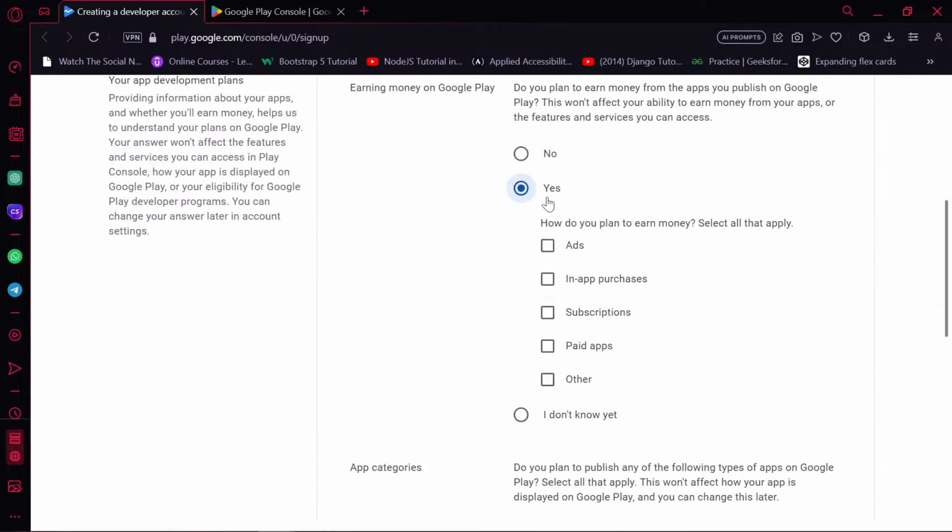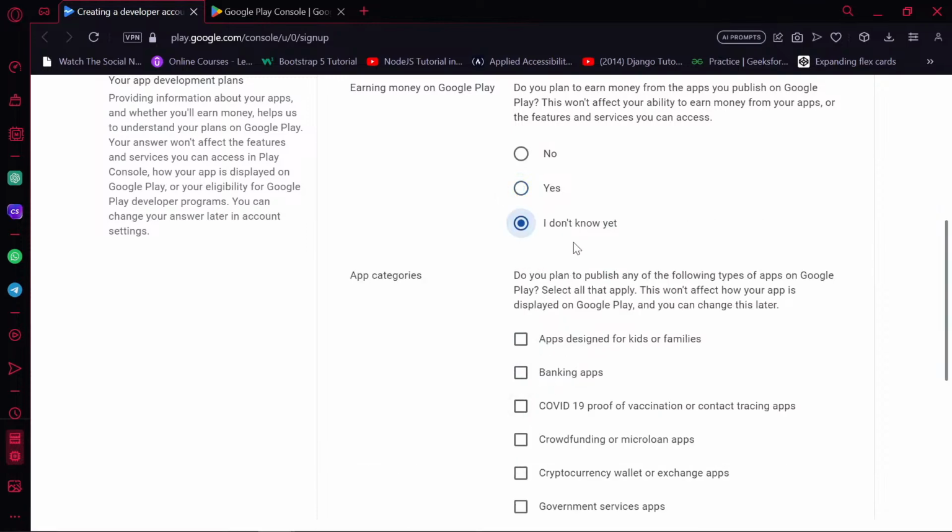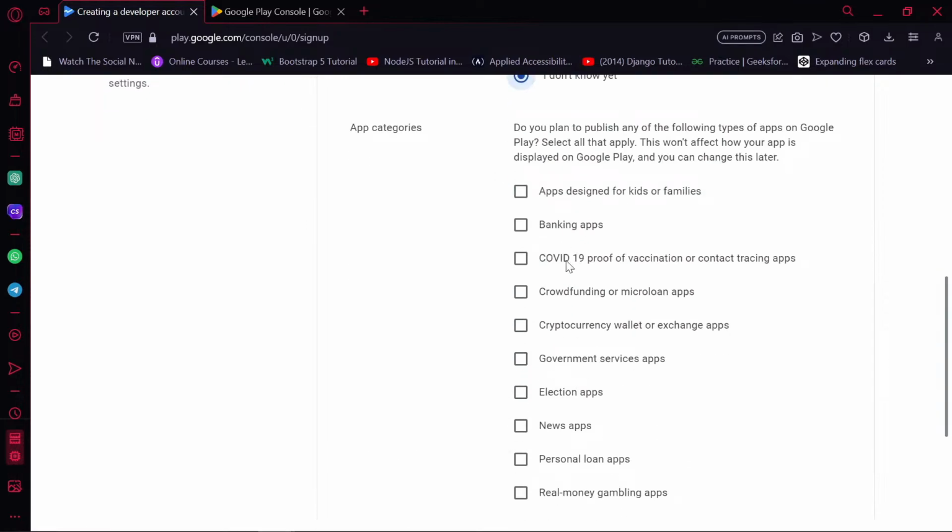If you ask yes, you will get these particular app options. And if you click on "I don't know yet," okay, then what are the app categories you wish to create apps for? You can edit that one as well.